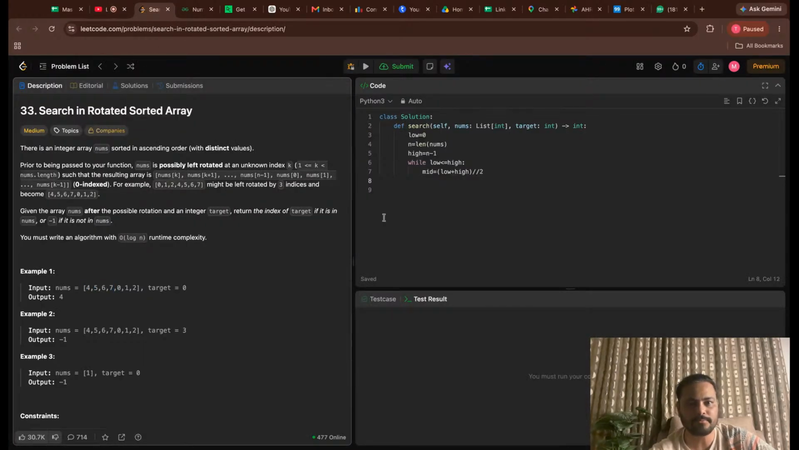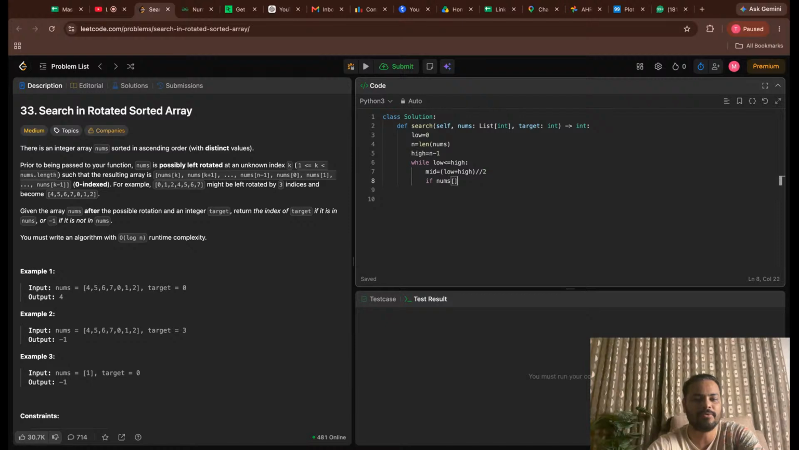For binary search, I have to take my low, I have to take my high, and define the number of elements in the array, and I will always put this condition: while low is less than high. Mid is this, and let's say in the first instance nums of mid is equal to target, then I'll simply return mid.